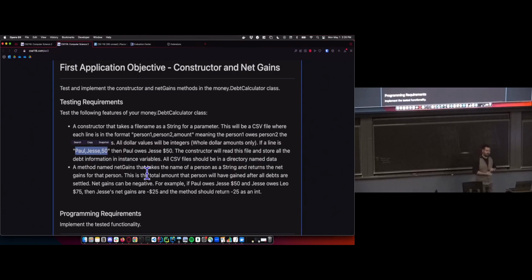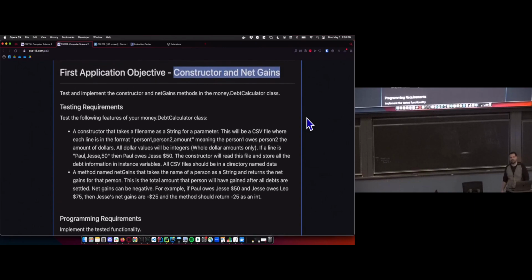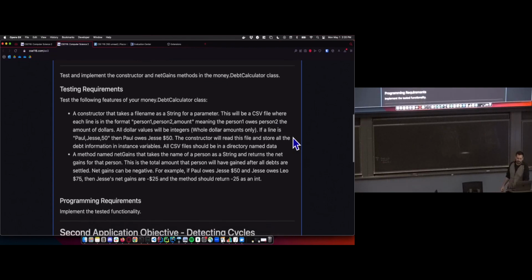And I'll be upfront with this one. This first application objective, the constructor and net gains, I think is probably too easy. I just wanted to get the homework out. It's the last one. I'm as exhausted as you are. I wanted to get it out. So it ended up being a little too easy, but whatever. It is what it is.